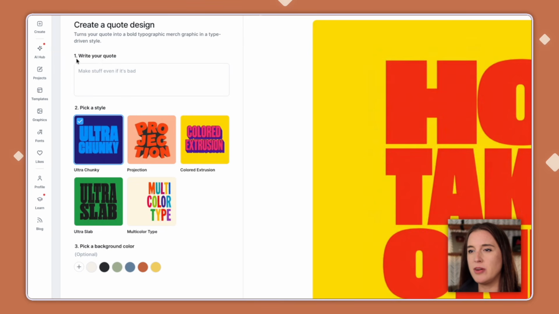The first step in this workflow is to write out the quote we want. So I'm just going to say, don't worry, be happy. And then we can choose our style. We've got chunky, projection, color extrusion, ultra slab, or multicolor. I'm going to go with this multicolor option.